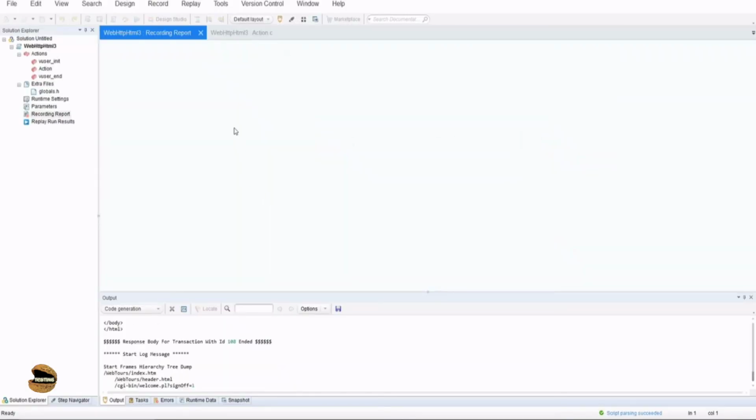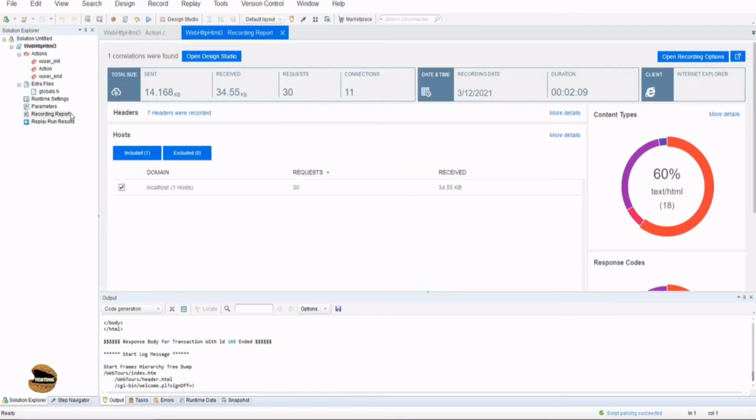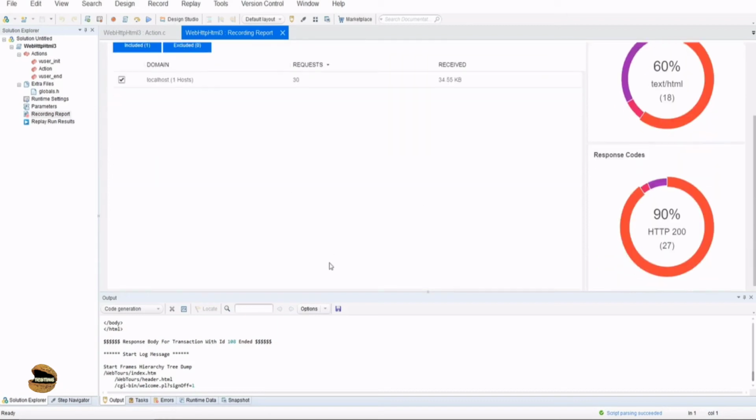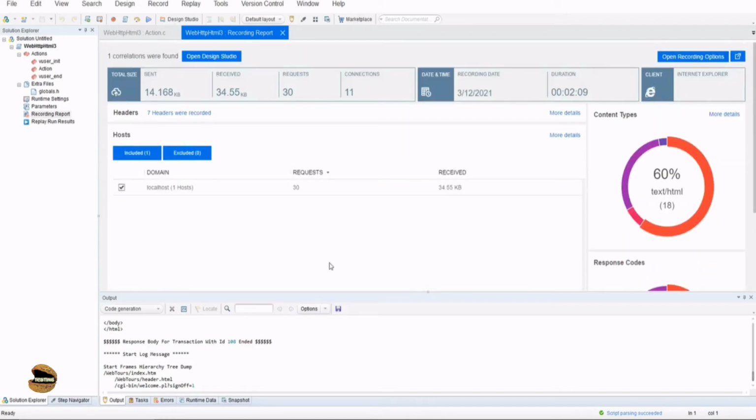So right now the very first thing that will be displayed to you is a recording report, which is a new option in LoadRunner, which basically shows the statistics of what exactly happened during your recording session, like sent data, received data, requests, connections, and date and time details and duration of that. And of course you can find a lot of details about the same thing, like what host you were on or which domain you were working on and what kind of requests were sent and so on. So there are a lot of things which we will be exploring as we proceed ahead.